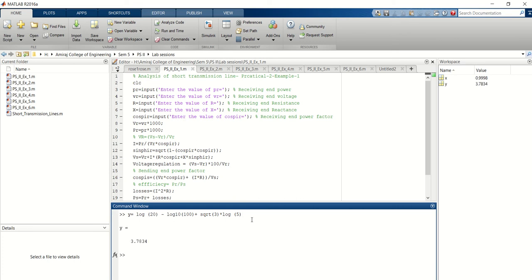Here we are. Okay, one thing I forgot to explain: in order to run this, you just have to press enter. You don't have to do anything else, just press enter and it will get executed. So here we got the value of y is equal to 3.7834, and you can verify it with your scientific calculator if you have one. I'm not going to verify it because time is a very important constraint here.